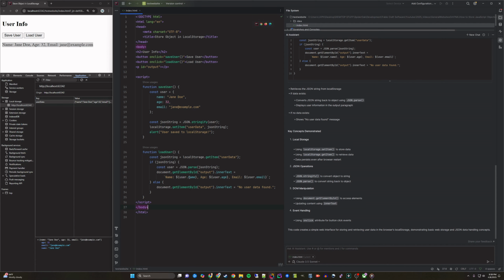So to summarize, use JSON.stringify to store objects. Use JSON.parse to retrieve and work with them again. That's how you store JavaScript objects using local storage.